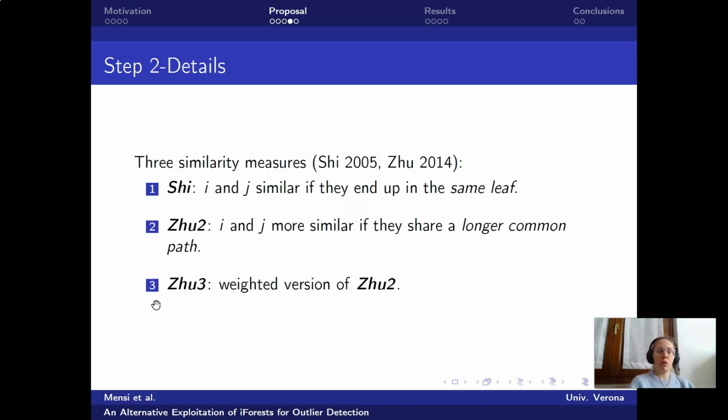In literature, there have been proposed several similarity measures. The first one goes back to more than 15 years ago. It's called the SHI similarity measure, which practically says the two objects, I and J, are similar in a tree only if they end up in the same leaf. This is rather restrictive because it means that even if they share a very long part of their paths, they will have zero similarity. So the similarity will be in a tree either 0 or 1.